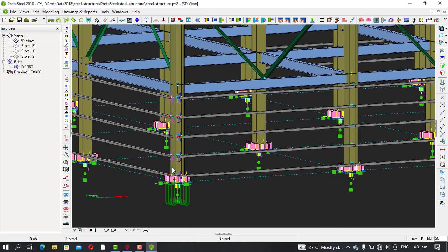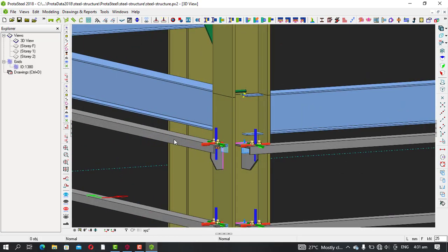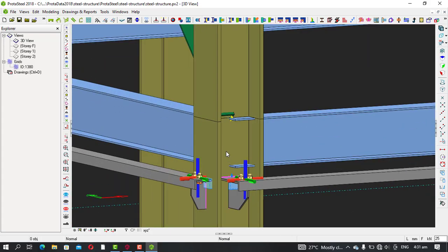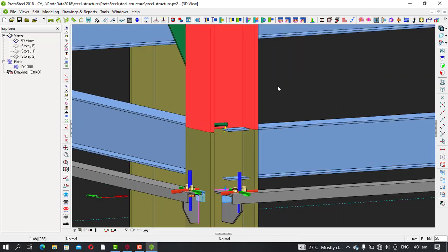Okay, so now you know how to connect your steel column to the concrete column, and now you know how to connect your girts to the column. So let's move forward to see how we can connect this bottom column to the upper column. Okay, so how do you do that?